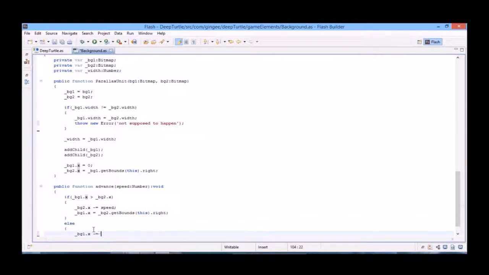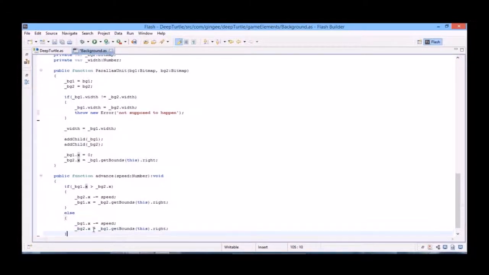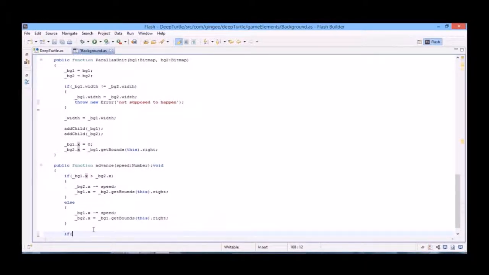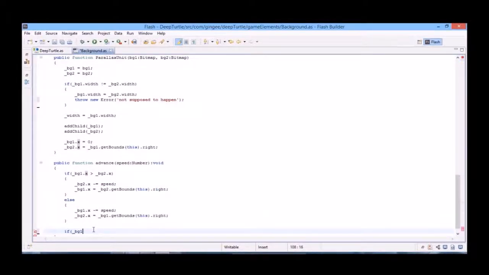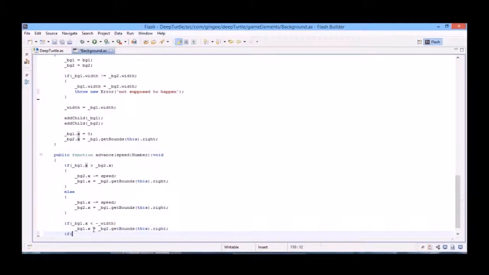Else, if our background 1 is to the left of our background 2, we're going to have our background 1 move left at the speed of speed, and we're going to have our background 2 move left exactly to the right of our background 1. If _bg1.x is less than negative width, which means it's past screen left, _bg1.x equals _bg2.getBounds(this).right. We're going to reposition it to the right of screen. And we'll do the same thing for the reverse background image.